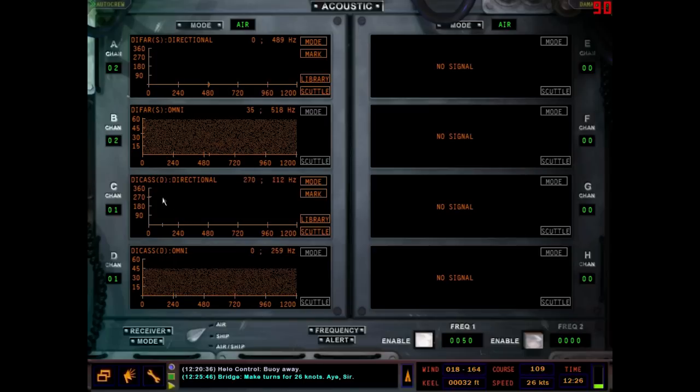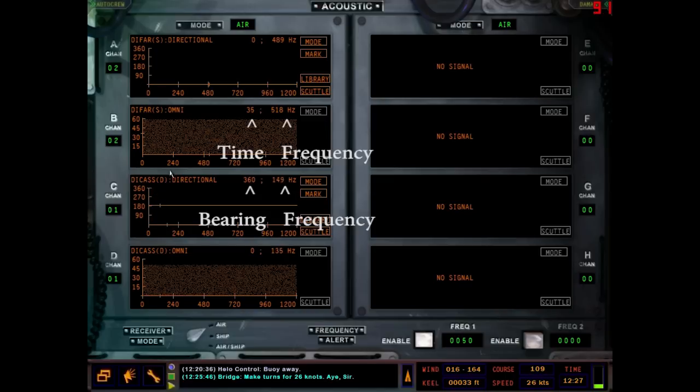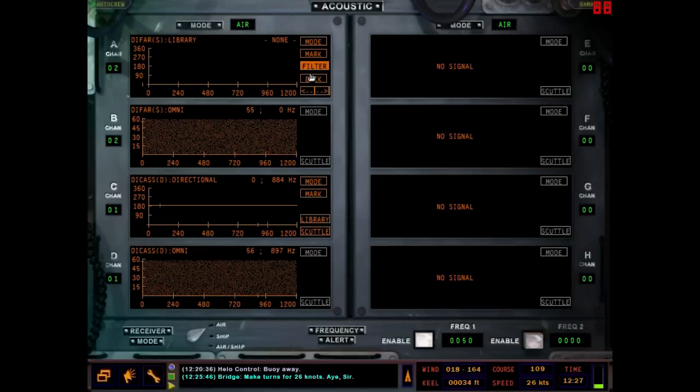So you just go in here and mark it, and if it's got enough data for a classification, it'll try and classify it for you. But as soon as you start getting channels, if you have this frequency alert enabled, it'll start going off there. You can also go to the library screen here and apply filters and stuff, but I'm fine with just looking at my frequency sheet. It's good enough for me.